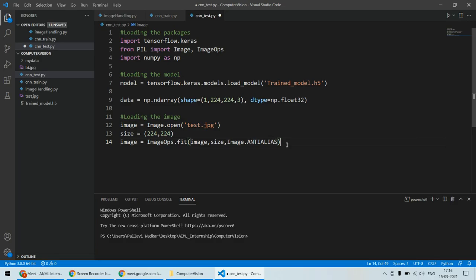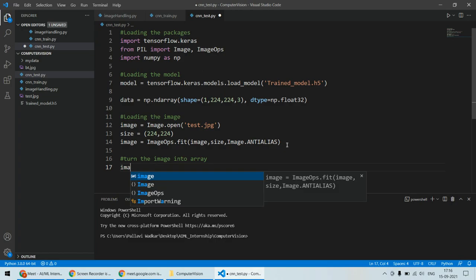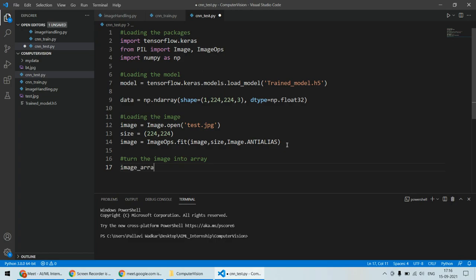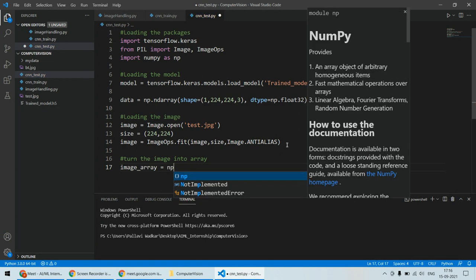Now this will be fitting the image to the desired size. The next important step is converting this image into an array. So let's turn the image into an array, because an array will be required to give input to that neural network. That will be image_array, a variable I will be creating over here, and then np.asarray.